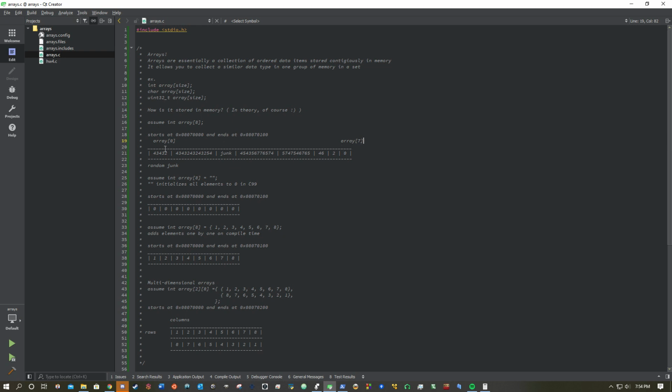So this would be element 0, this would be element 8, or 7 in this case, I guess, so the most significant. So that's how they're stored.